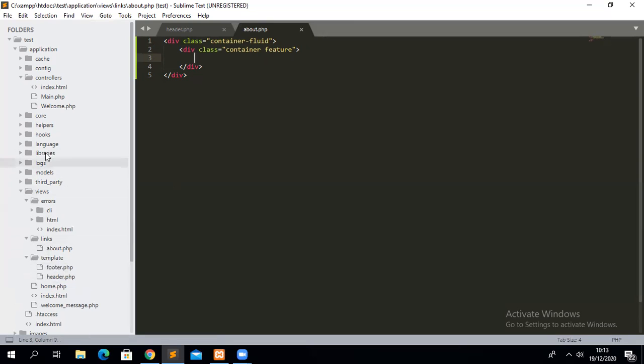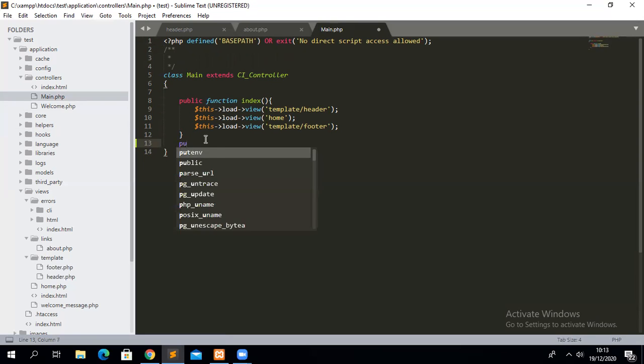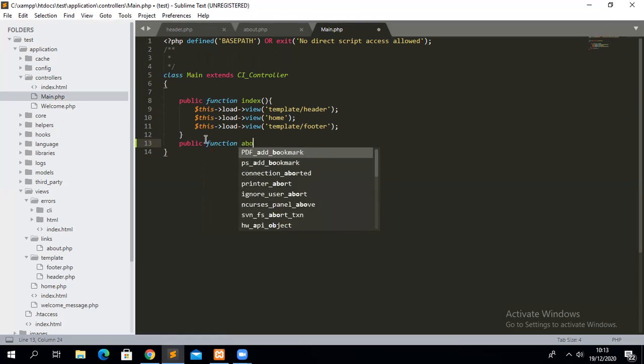Now I'm also going to add to this file here and create a function specifically for the about page. So I'm going to create a function here called about. So public function, then let me call it about.